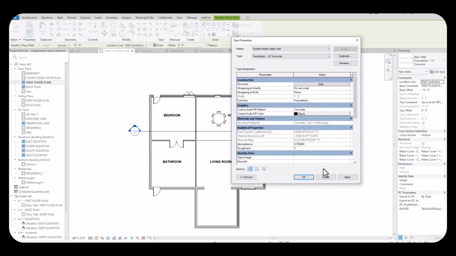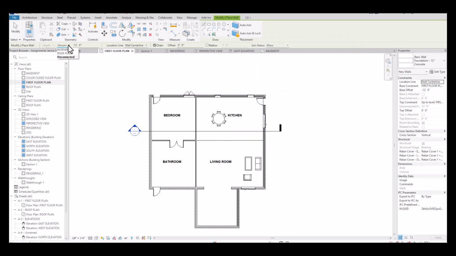So I just wanted to show you that. We're not going to change it here. So I'm going to change at the top left this to basement. So now it's going to be attached to the basement. And you can even look at that in the properties. See how the base constraint is basement and the top constraint is the first floor. So it's going from one to another.